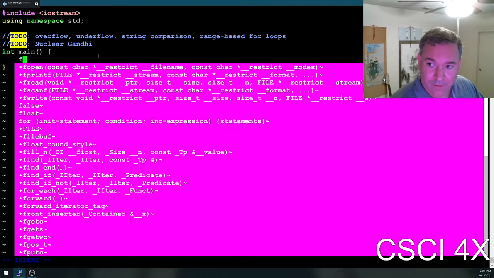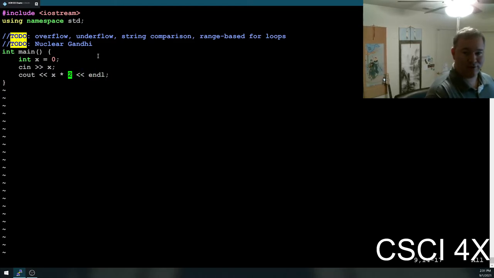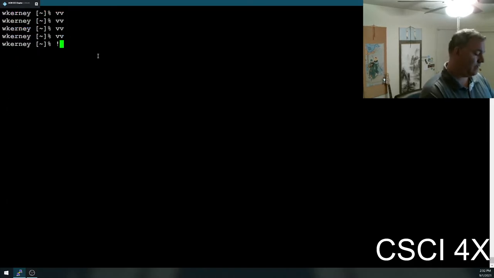Okay, so let's talk about overflow and underflow. These are really important things. So int x equals 0, cin into x, cout x times 2. Anytime you do addition, subtraction, and multiplication, there's a possibility you're going to get overflow or underflow. And the answer that most computer science people have for it is to ignore the problem entirely, which is sometimes okay, sometimes horrible in a lot of ways.